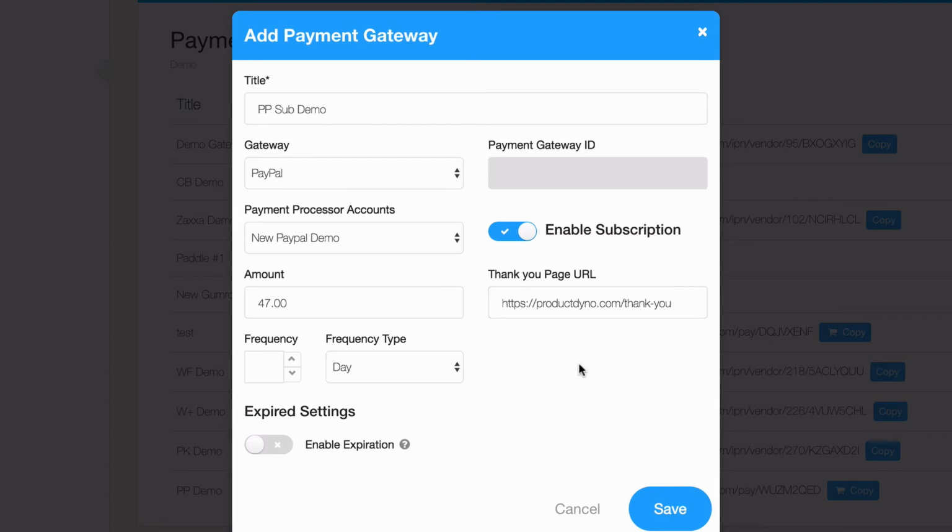Since we're using PayPal, basically what we're creating here is a pre-checkout URL. While some of the other payment gateways will send your customers straight to a checkout page, using the PayPal option with ProductDyno will send them to a page we use to collect their name and email. When they enter that information, we'll send them to checkout using PayPal. After that's successful, they'll view the thank you page you put here.